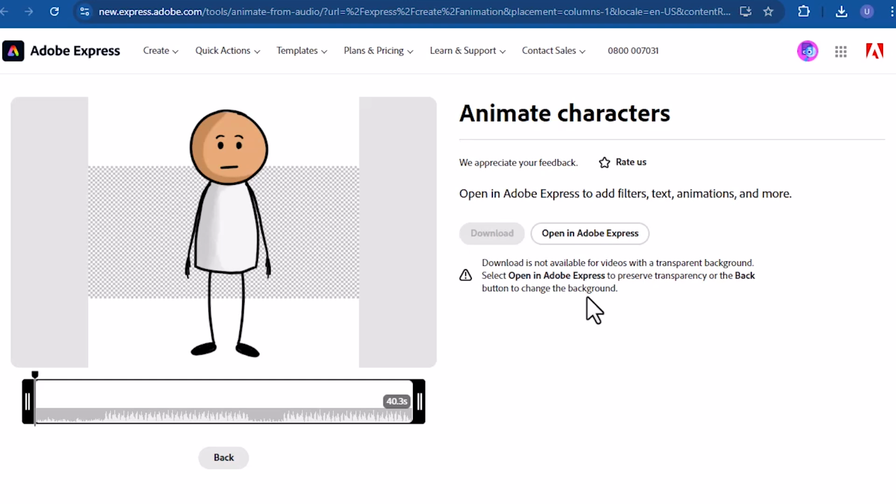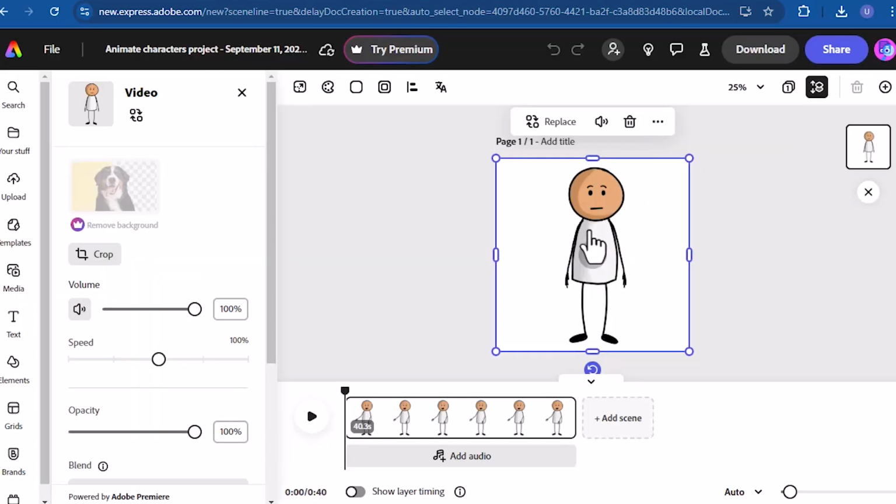pick a background. But the good news is that if we open it in Adobe Express, it's going to give us the flexibility to do a whole lot more things before actually downloading it. So let's just head to Adobe Express to see what we can actually do over there. So our animation is actually open and we have a whole lot to do to this particular animation.